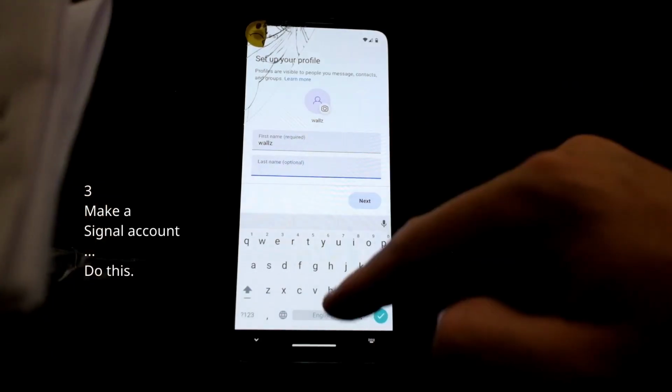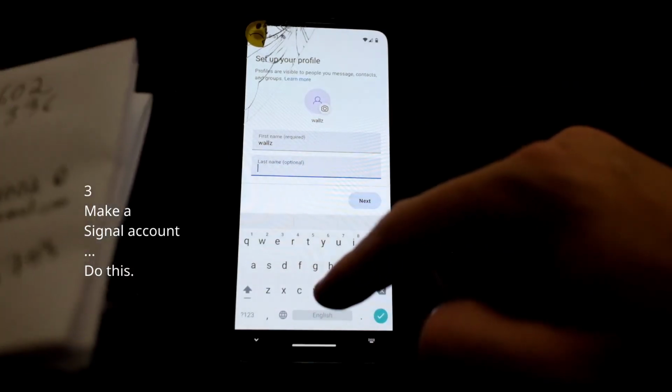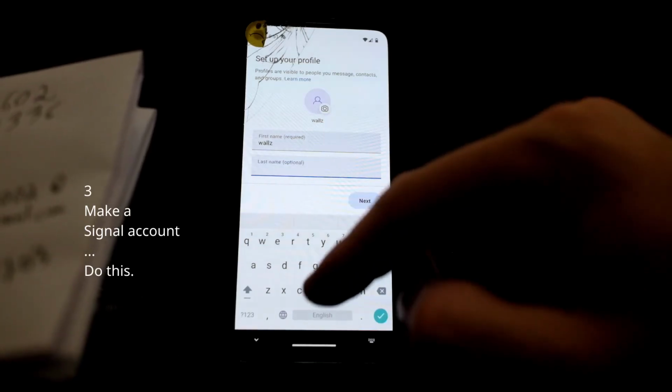You can put boatguy or whatever you want there. It should not, actually, it shouldn't be your real name.